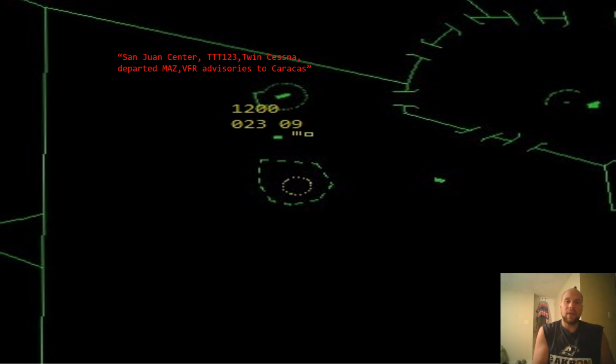So they did. They called us. "San Juan Center, test 1, 2, 3, twin Cessna departed Mayaguez, VFR advisories to Caracas." That's a pretty good check-in. So Caracas, if you're not familiar with the area that we're talking about, is in Venezuela.